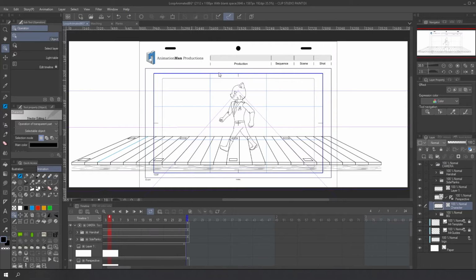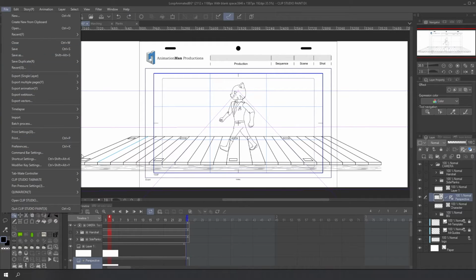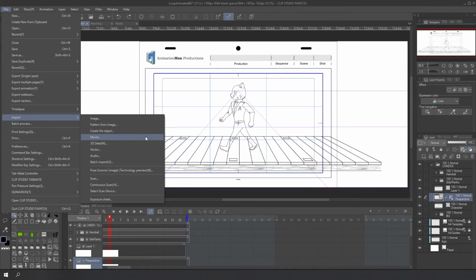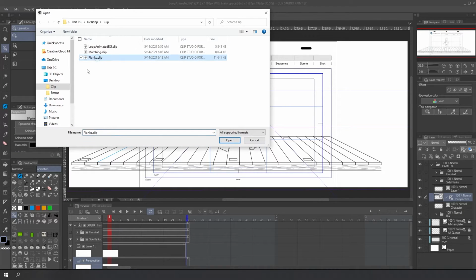Now in my main animation file, I want to explain what I did. The bridge was drawn using a 1-point perspective. I use as reference the rectangle for the side planks layer, and I drew these squares to indicate where the handrails will be. This is the character, these are the side planks. Now I'm going to import the plank files we just saved in File, Import, Create File Object.